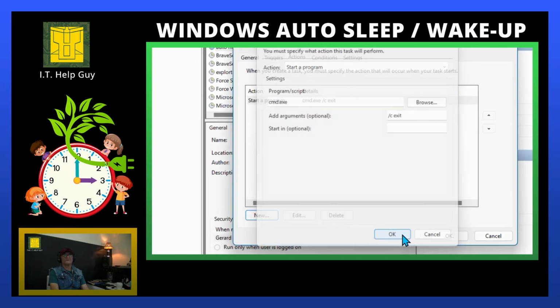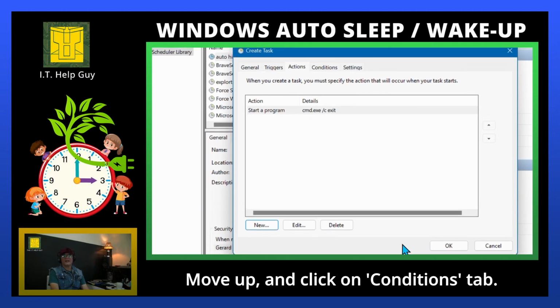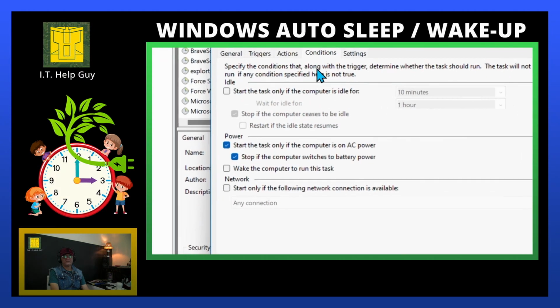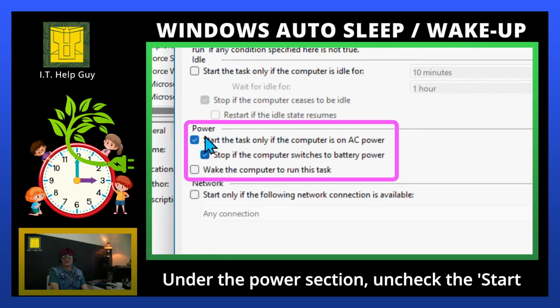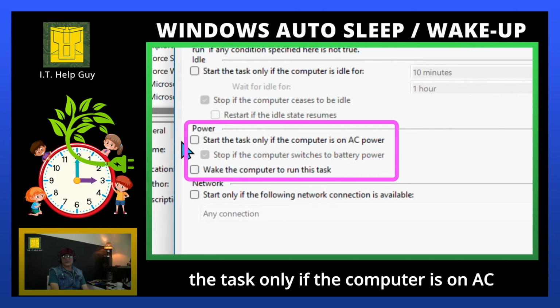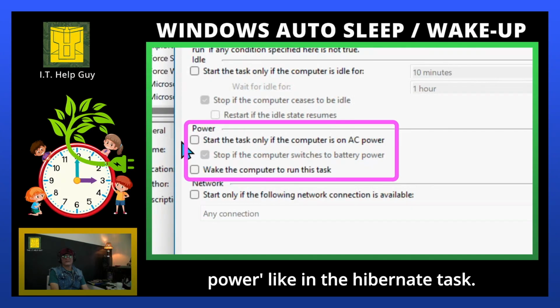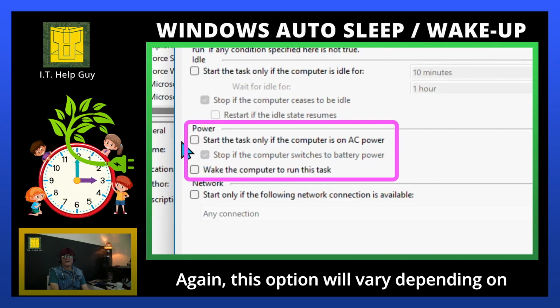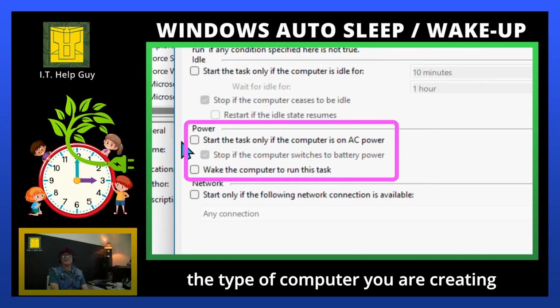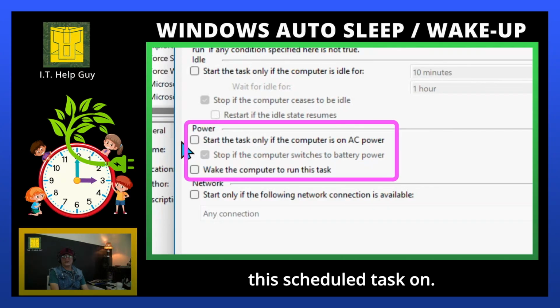Click OK. Move up and click on the Conditions tab. Under the Power section, uncheck the "Start the task only if the computer is on AC power" option, like in the Hibernate task. We don't want it to not run when it's on battery. Again, this option will vary depending on the type of computer you are creating this scheduled task on. Check the box for "Wake the computer to run this task."